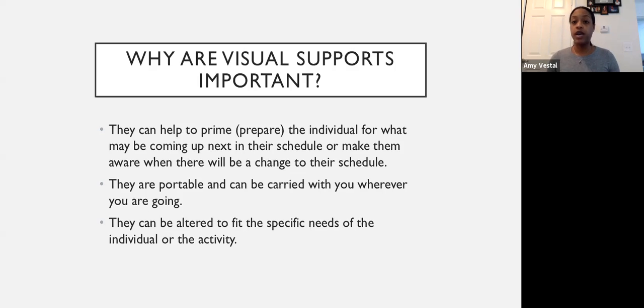I love visuals because you can make them as big as you want or as small as you want, which means that you can take them with you. That's always great when you're going out into the community. And they can be altered to fit the specific needs of the individual or the activity that you're engaging in. So no matter what the age of your child or the learner is, you can always alter your visuals to help them in the way that they need it specifically.